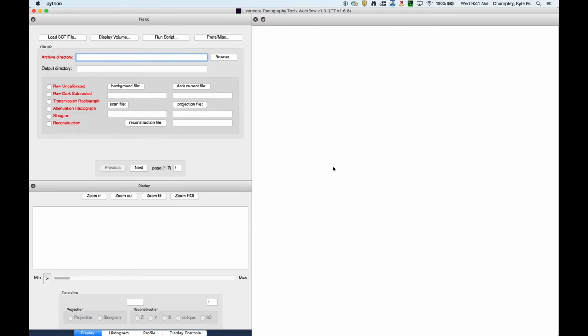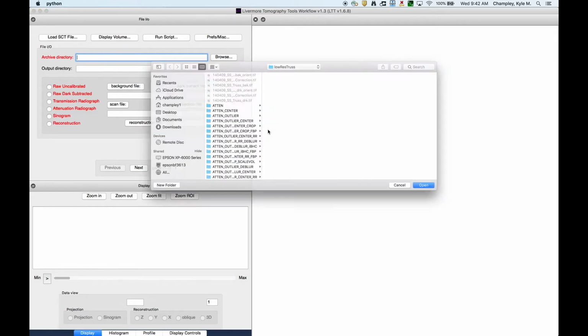And then this is the main image display window where you'll see your raw projections or your sinograms or your reconstructed slices. And then on the bottom left, there's a bunch of different windows. They're all tabbed behind each other. In a further video, I'll show you more detail about what all these do, and a little bit later in the video. But anyway, let's load our SCT file.